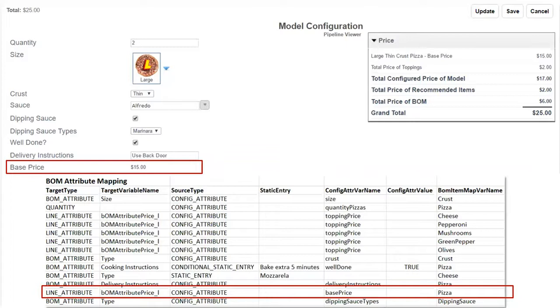But if we want to break that mold, and oftentimes we do, we could use BOM mapping to overwrite the standard item price and implement dynamic pricing there. So in this case, we are mapping this base price configuration attribute, which we're dynamically calculating based on a combination of size and crust type, and dropping it into a line attribute. And we're going to see this line attribute later in the presentation. And again, that's going to be used for dynamic pricing.